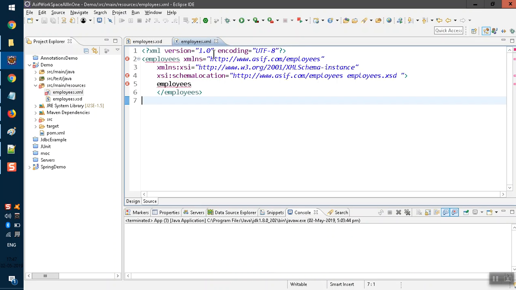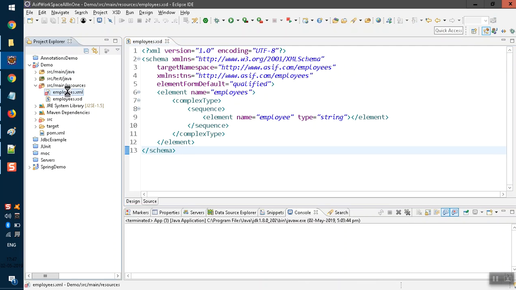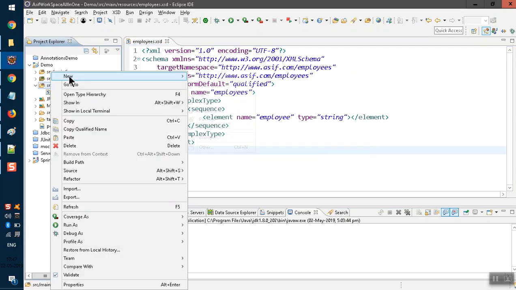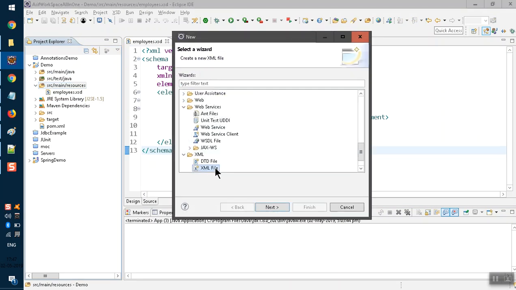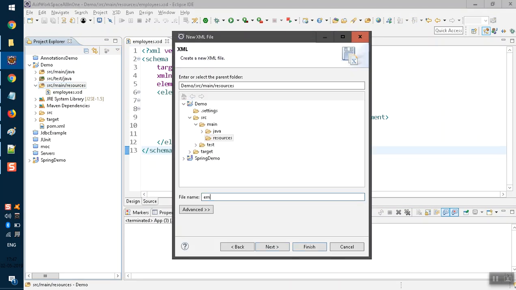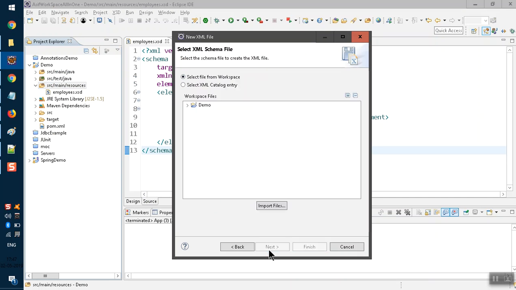Why am I getting an error? Let me delete this XML file. So why do I need to type each and everything? As Eclipse creates it automatically, I should not type it. I'm going to create the XML file. This is my name. I'm going to say next, and I'm going to use a schema. So I'm going to select an XML file from XML schema.